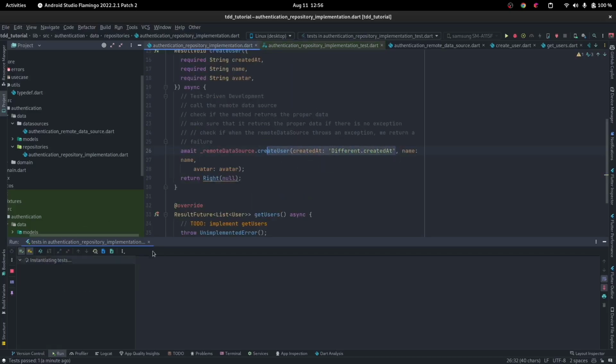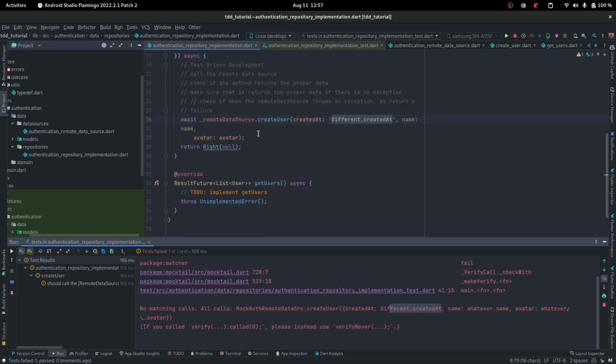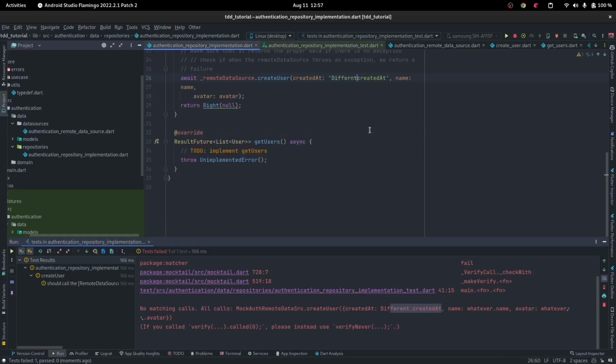You can see that the test will fail. So if you make such errors, the test will alert you. It will fail, and that failure will alert you. Right, so no matching calls. There was no matching calls because we have a different creator that. Meanwhile, in our actual test, we're passing in whatever creator that, not a different creator that. However, in this case, this will pass.